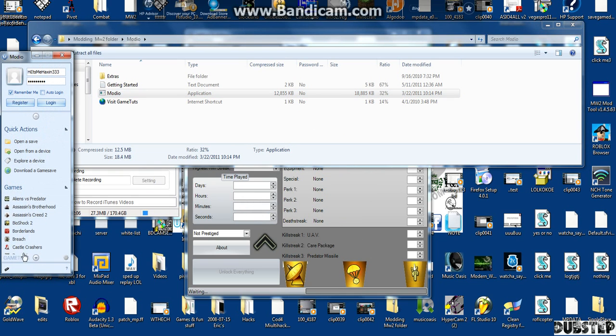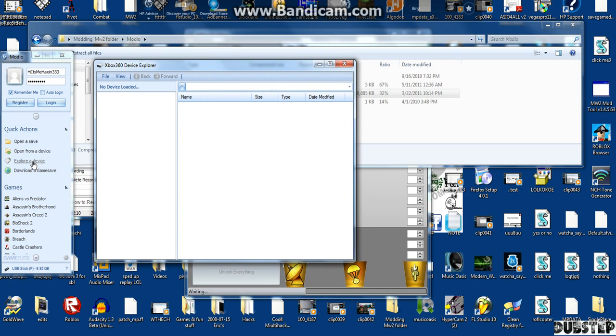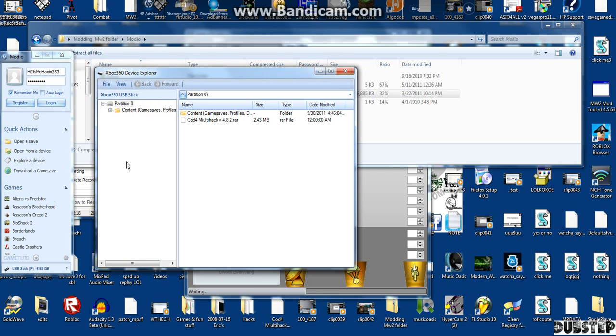Then there it is. So then you go down to explore a device, open and close drive, and then double click content. Go to the profile that you want to mod, and just click Modio for 2 back over there, then click game save, and then you'll have your multiplayer data.